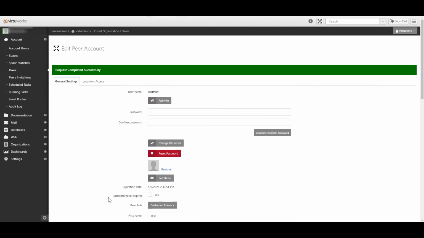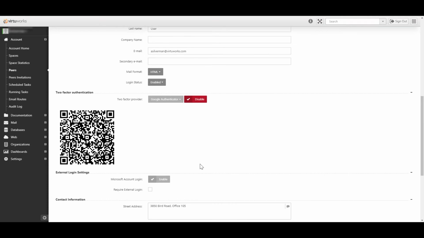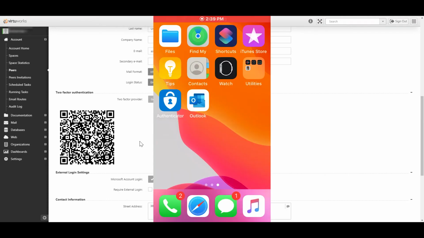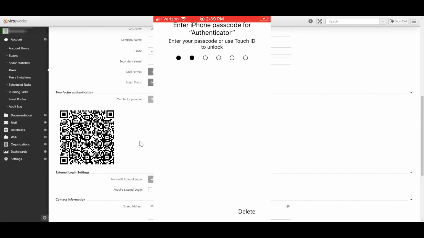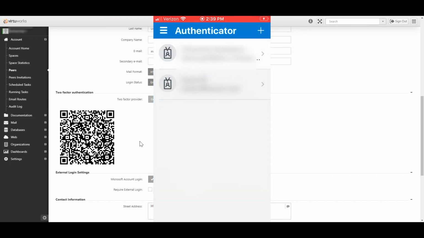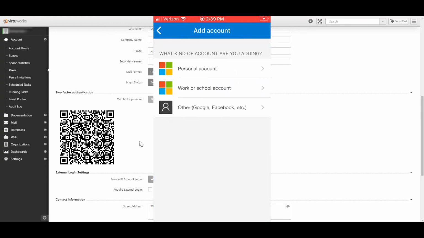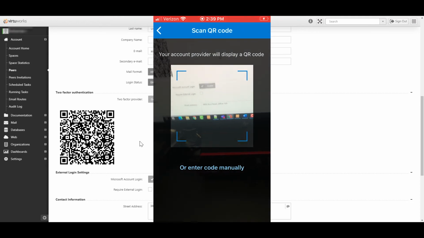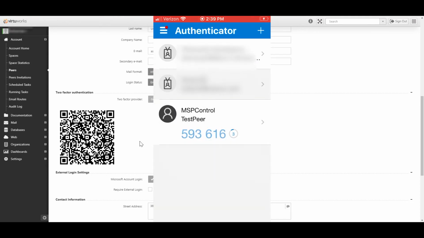If the authenticator method is chosen as the two-factor provider, a QR code will be displayed after saving the user, or if you've changed the method on an existing user. Once the QR code is displayed, open the app and click the plus sign to add an account. Choose the bottom option, Other, that includes Google, Facebook, etc. And the app will launch the camera.